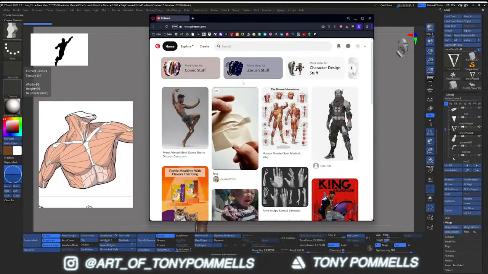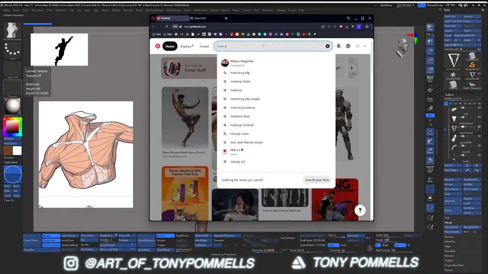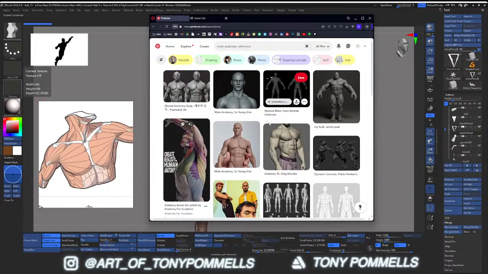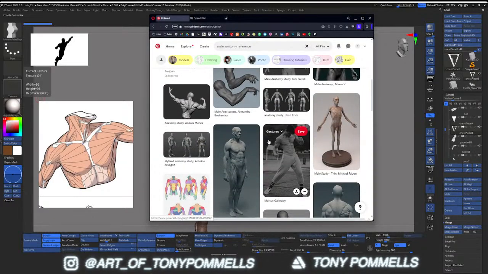Honestly, I just go on Pinterest, and there's a few ways that I kind of think about it. Well, I'll show you two ways. One for likenesses and one for general, at least human biped anatomy, just in general. You can look at, say, male anatomy reference. That's the typical thing that people tend to go towards, and you'll get all these generic pictures of just generic anatomy.